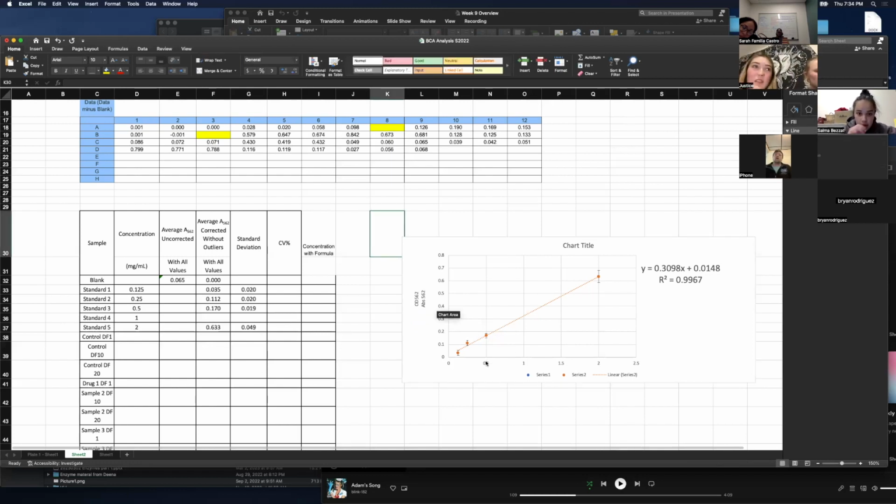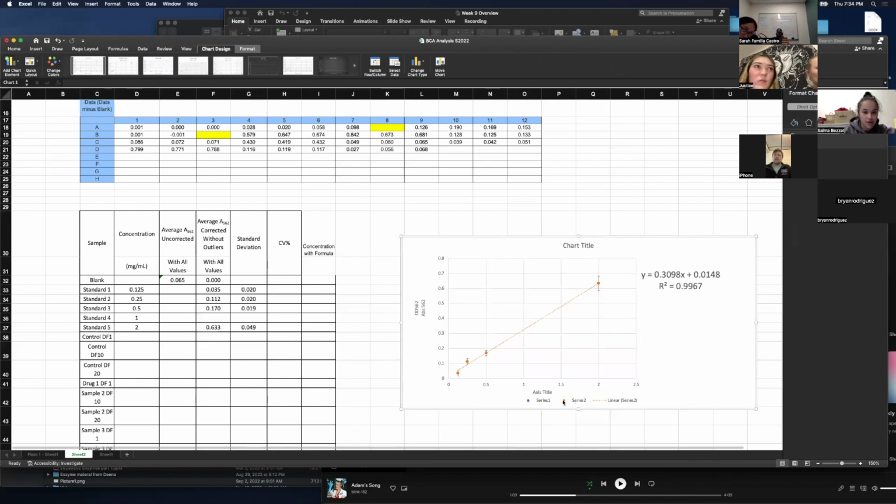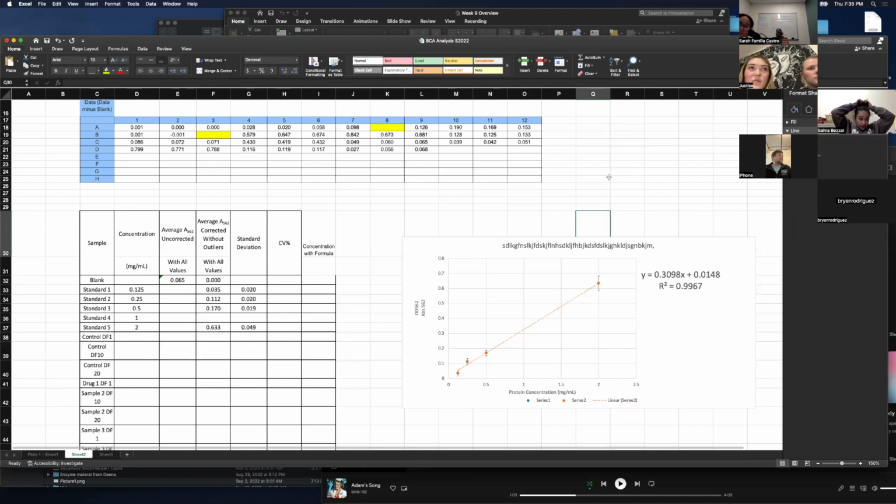And then also, chart design, add chart element, axis title. Make sure you are labeling your x-axis. So this is protein concentration, and make sure you put units on it: mg per mL. Whatever you want for a chart title, make sure it describes what you're doing. Okay, there's your standard curve. Ta-da!